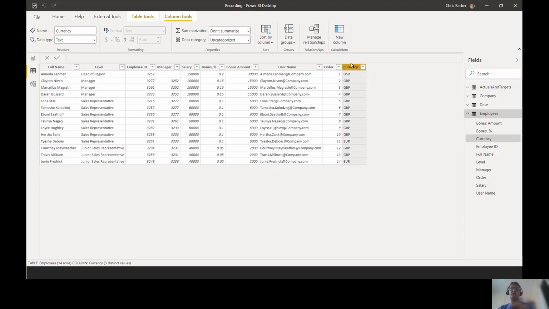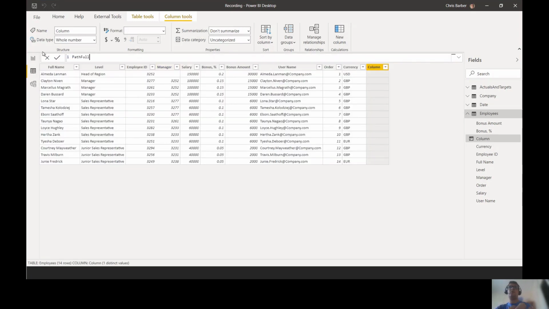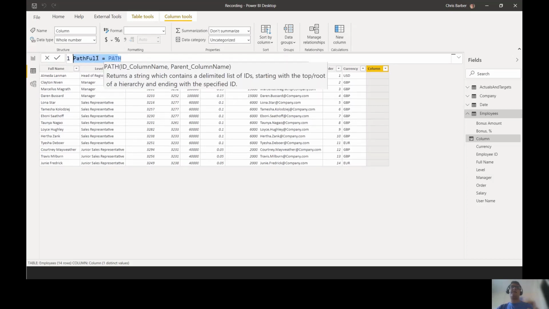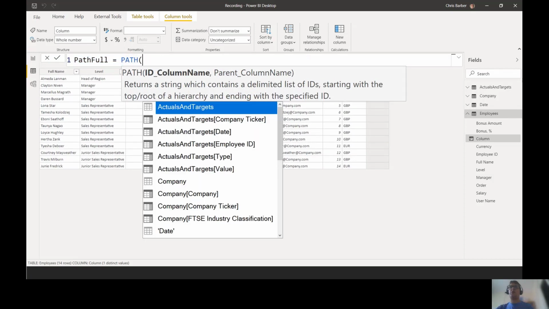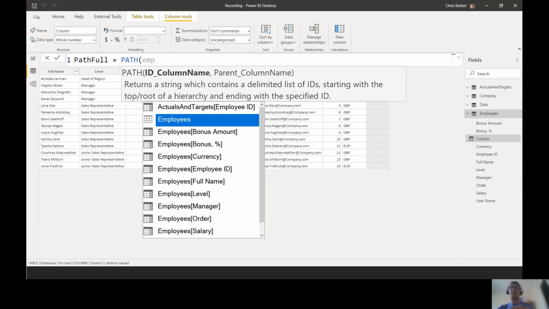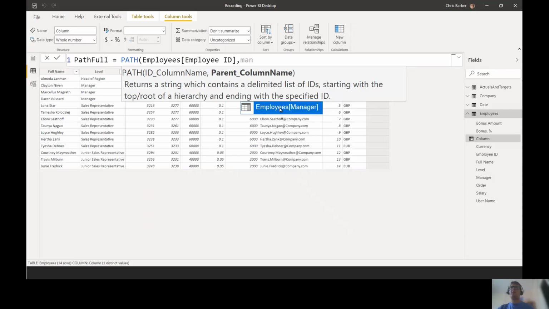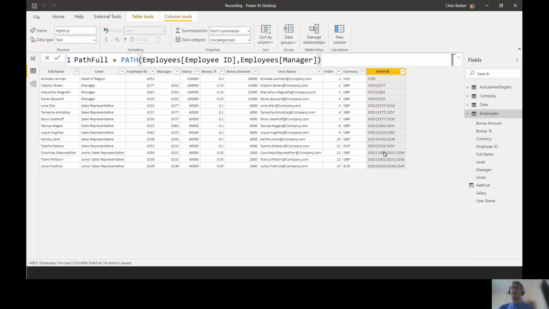Okay, so the way we're going to do that is we're just going to add a new column to our data, and that new column I'm going to call PathFull. So we go PathFull, and I'm going to use the DAX formula PATH, and I'm going to show the path from the employee ID to the manager's ID. And now you will see the full path, the full relationships that's traversed all the way through the relationship for each individual within the organization.